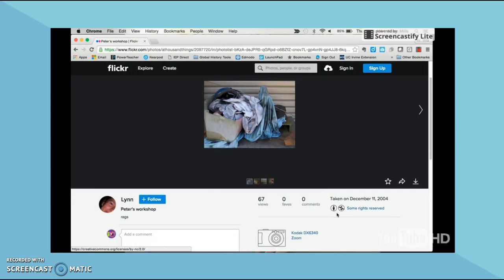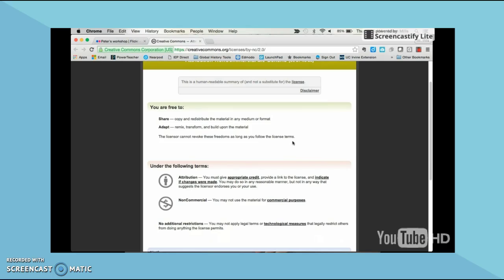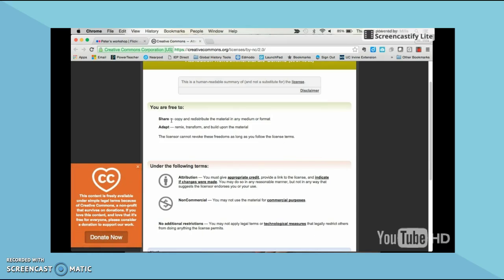But I need to make sure that I have the right permissions. On this site, I can check right here. So here we see that I have permission to share and/or adapt this image, as long as I provide attribution and don't use it for commercial purposes.